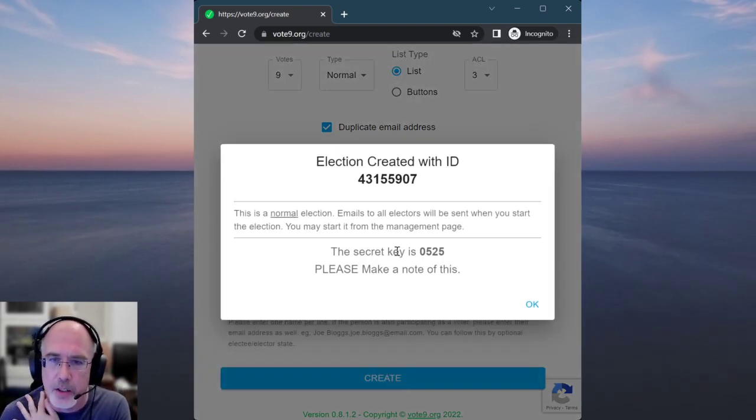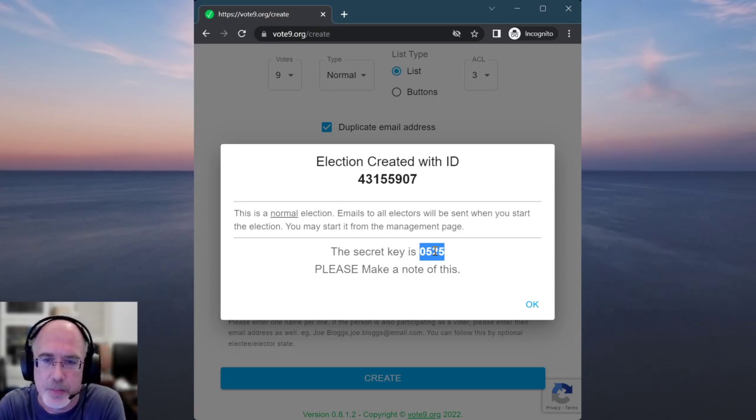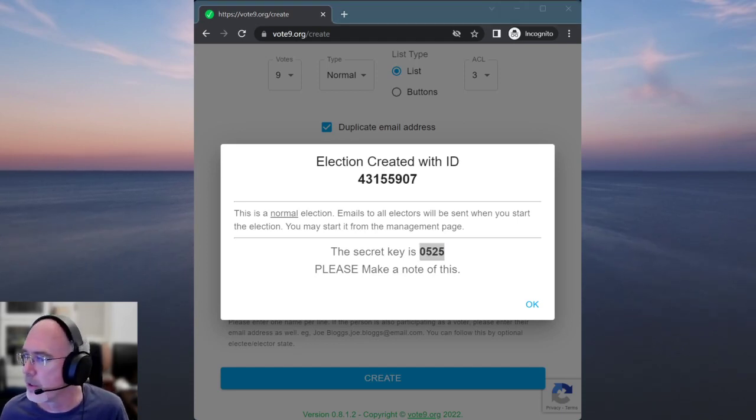Once that's done, you're given an election ID, which is unique to your election, and you have a secret key. Both of these you need to keep. You will get an email giving you that information at the email address you've assigned. In my case, it was my personal email address, and I will get that information passed through to it. So you may want to make a copy of this, or write it down, or wait for your email. But this is where we are. Okay.